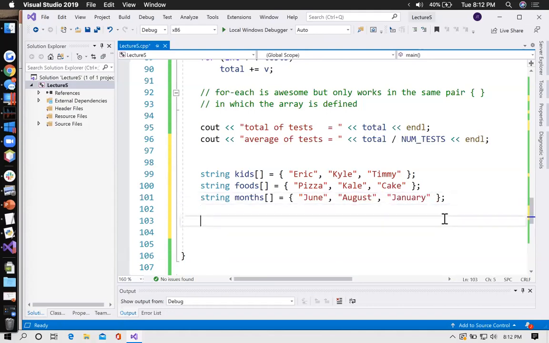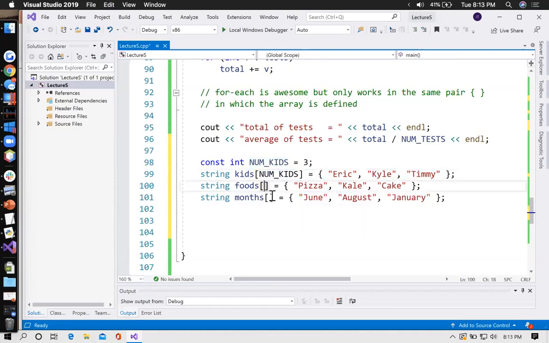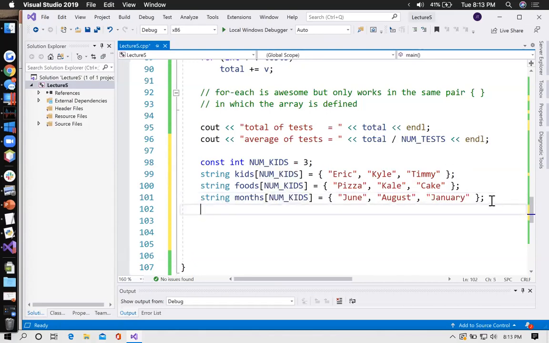Now let's print this information out in the form of a table. And since they're parallel arrays, they should all be of the same length. Maybe we should have defined that as a constant. Constant int numKids equals 3. And then we could use that in here to enforce that all of these are the same length, so I don't make a mistake and put 4 in one of them and 2 in the other and then have it crash.